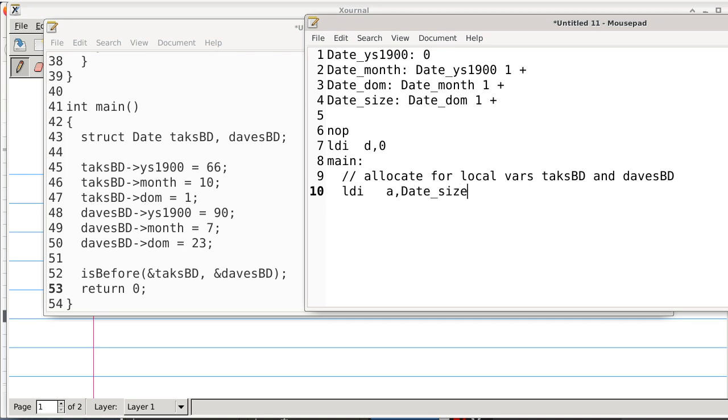So we have date size 2 times. It's not just addition and subtraction. We can multiply and divide too. Or if you choose, you can also do that, that works too. But I'm going to go for 2x. Okay, 2 times. There we go. And then we decrease the stack pointer by that much, which means we're subtracting a from d, because we want to decrease the stack pointer by 6 basically to allocate for that space.